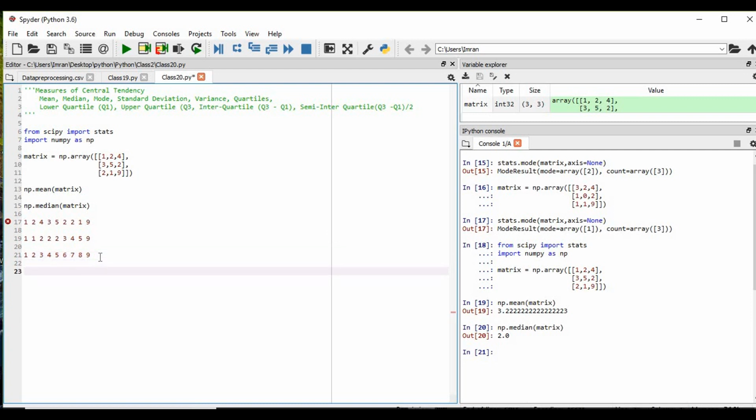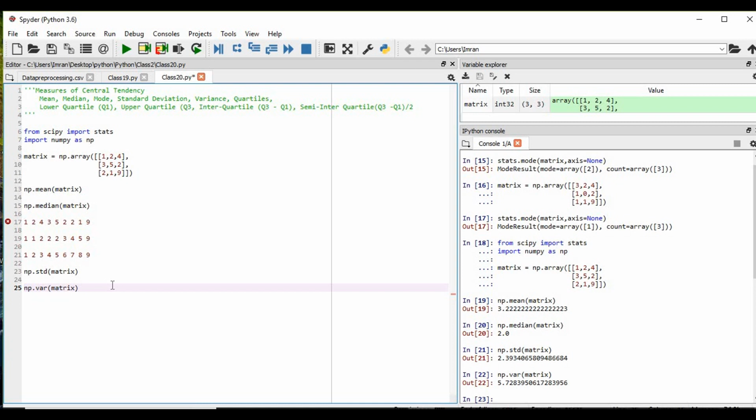Now, if you want to find the standard deviation, then np.std and give the matrix. The standard deviation is 2.39. Now if you want to find the variance, np.var. So we can easily find the mean, median, standard deviation and variance.